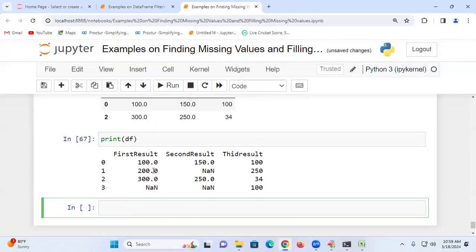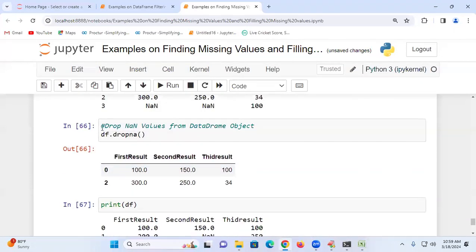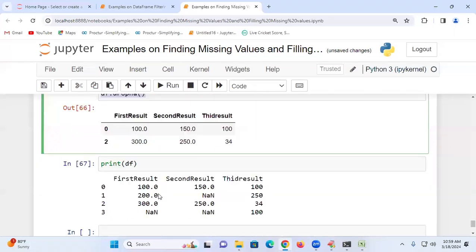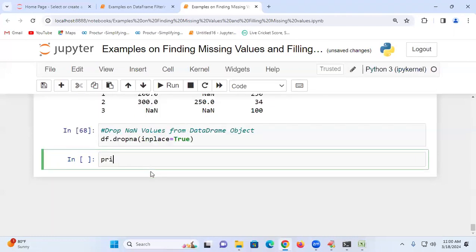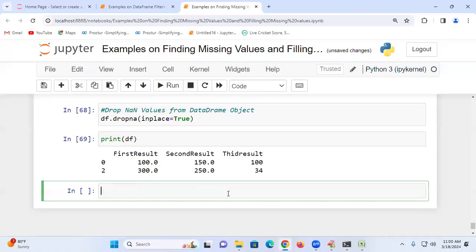Original data is coming. In order to drop permanently, inplace is equal to True. Inplace is equal to True. Beautiful. Inplace is equal to what? True. Print of what? df. Super. Done. That's all. Easy or difficult?